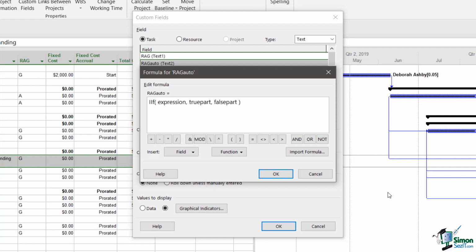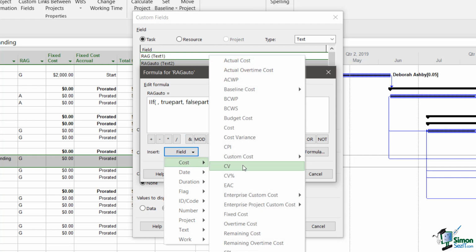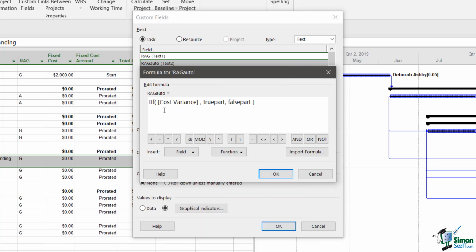Now, I'm going to deal with the either A or R part in the second stage of building up this formula. So I'm just going to deal with the G part first. So the first thing I need is my expression. So I'm just going to delete out where it says expression. Now, what's the cost variance called? Well, if I go to my field dropdown and go to cost, you see I have an option in here for cost variance.